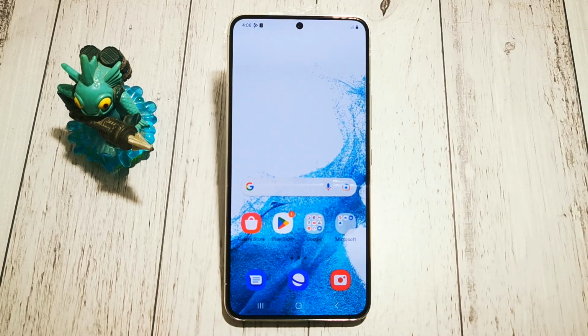Today I will show you where to find the option and how to turn off the option of allowing installation of unknown apps on our Samsung S22.